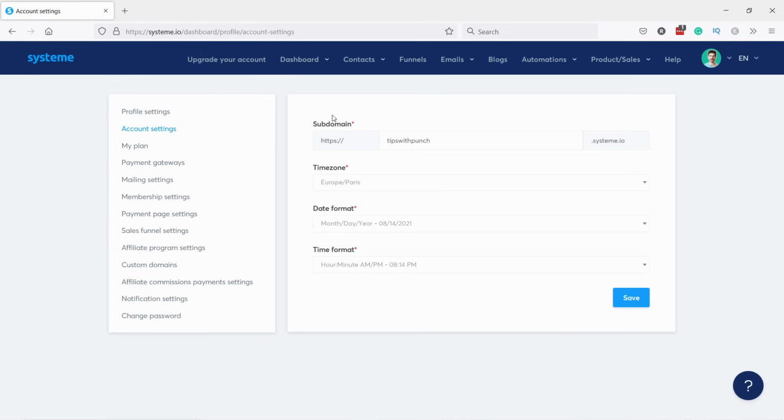In account settings, you can change the subdomain. So in this case, I am using Tips with Punch, but maybe you want to use something else. Also, you have the ability to change this URL so that you don't have systeme.io at the end, but it's just your URL. But then you need to link your domain name to Systeme. That's possible, but for this tutorial, it's not necessary. There are some other settings you want to take a look at, but let's also adjust the mailing settings.